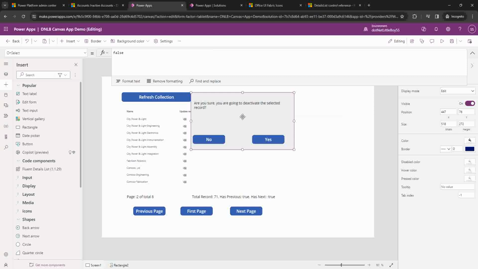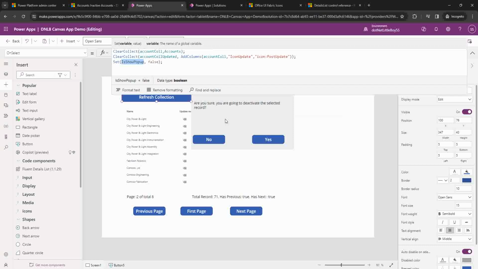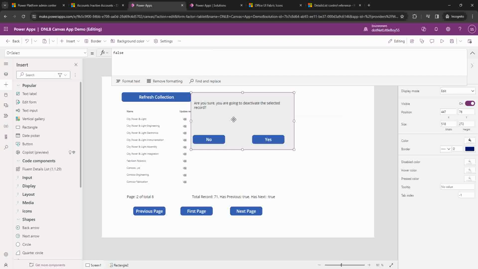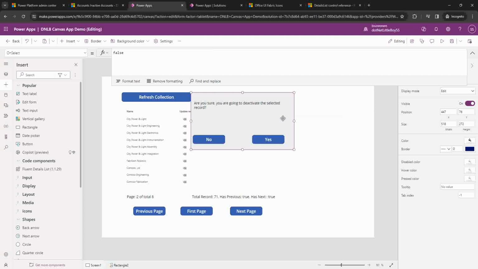For that, I'm going to create one variable to show this. Already I have created one variable. You can see showPopup equals false. This is the one variable I have taken to decide whether this dialog should be shown or not, to make it visible yes or no. This variable is showPopup by default. When I click this refresh collection, I'm setting it to false, and this will be used to display this dialog. So this is how it is there.